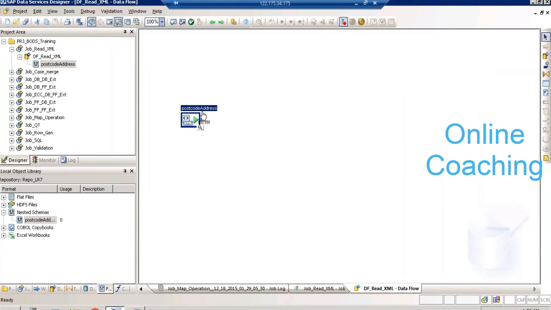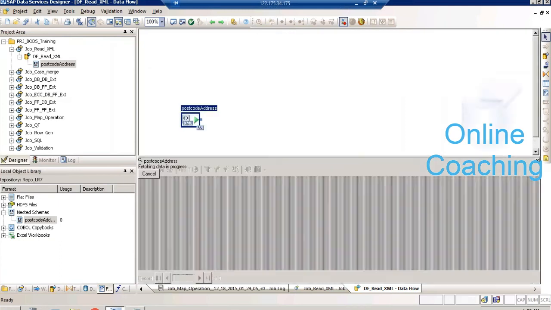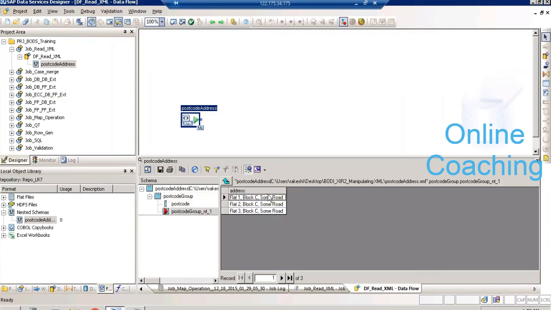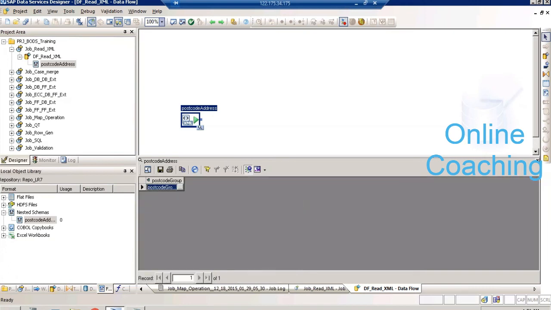Now once you point this file to the data file, it will show you the magnifying glass. Click on that, you'll see the postal code. Double click on that, it will give you the 2 postal codes. Now double click on the first postal code, it will give you the addresses related to the first postal code, and double click on the second postal code, it will give you the addresses related to the second postal code. So this is in a hierarchical structure.